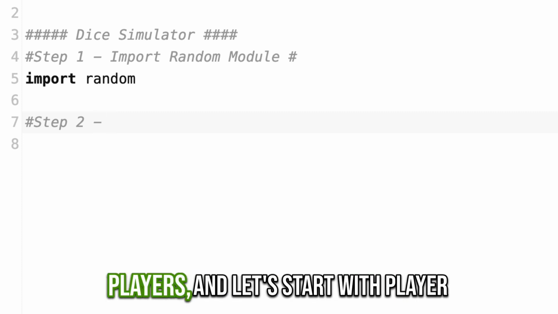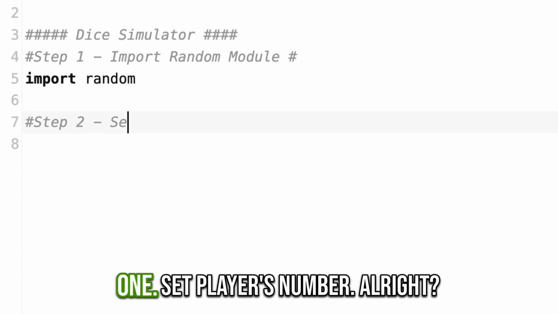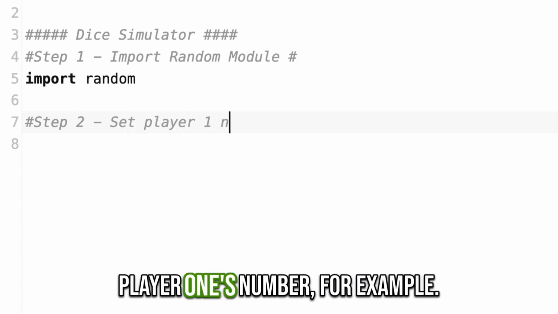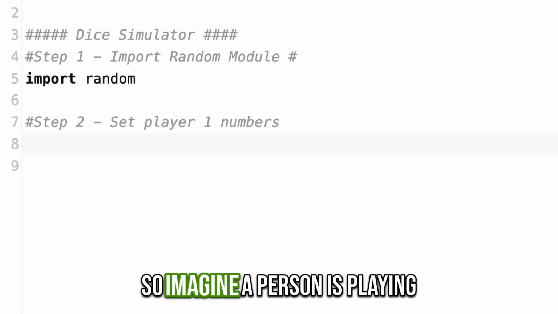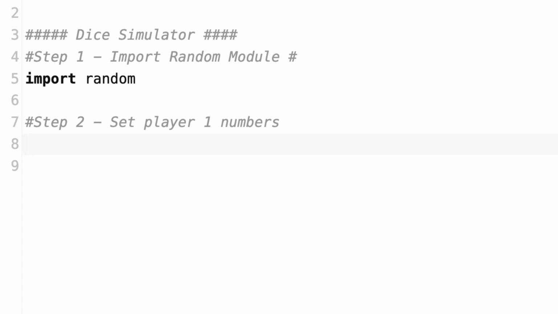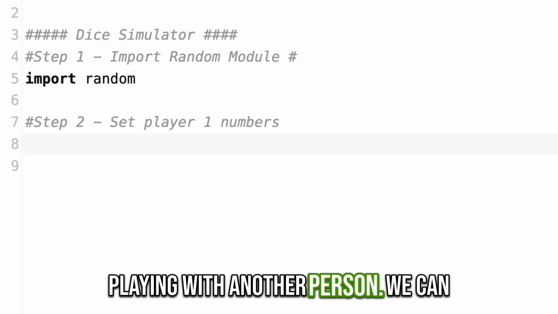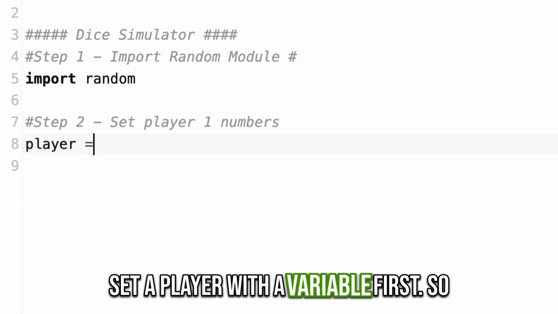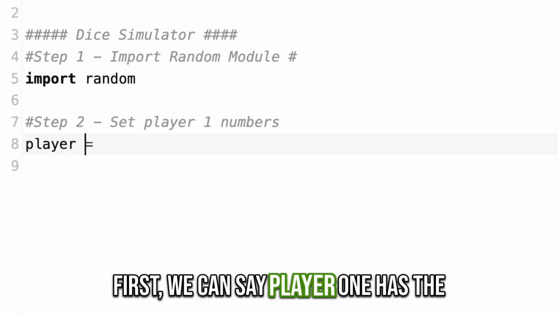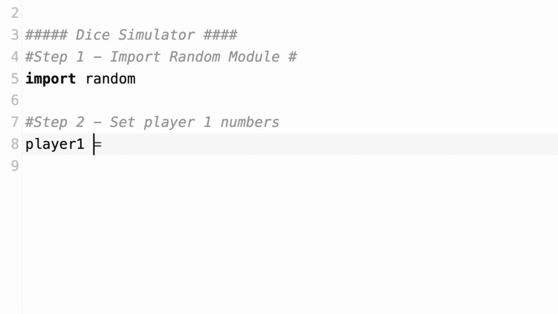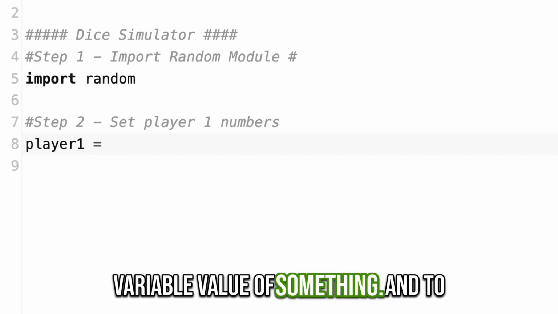Imagine you have two players, and let's start with player one. Set player's number, player one's number, for example. So imagine a person is playing against a computer, or a person is playing with another person. We can set a player with a variable first. So first we can say player one has the variable value of something.